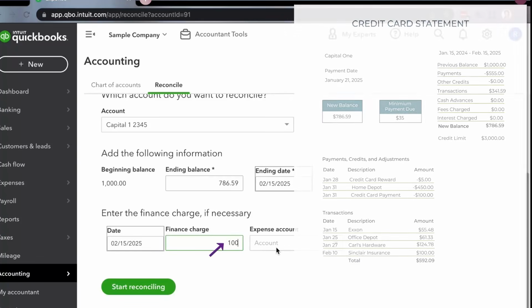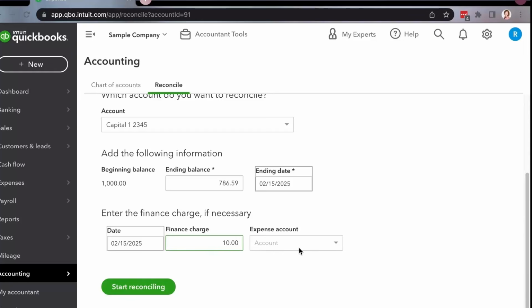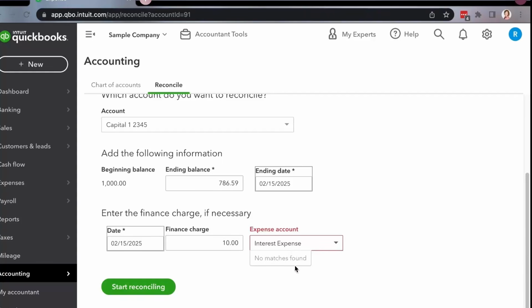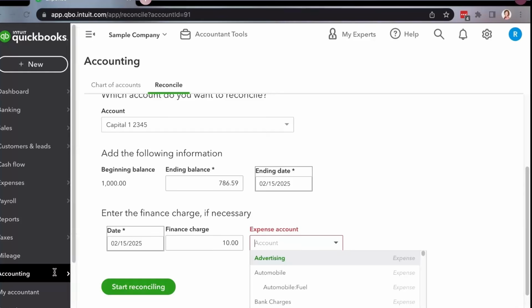Then you're going to put in your dollar amount if you had a finance charge or interest. And then here we usually do interest expense. Don't do earned, that's income. I write expense just so you're really clear on the difference, okay? And you're going to have to add that. So if it's not already in there, make sure you add it. If you can't add it from here, you'd go here, add it to your chart of accounts, and then come back, right?